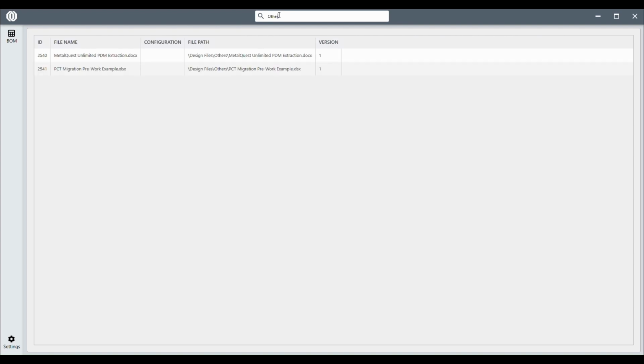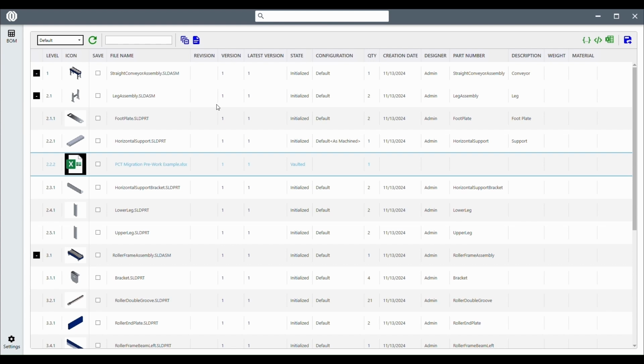CAD Bridge can also be used to create a spec package for your vendor. If there are files that are not in the BOM, but should be included inside the package, the user can search for those files and add them to the BOM before exporting.